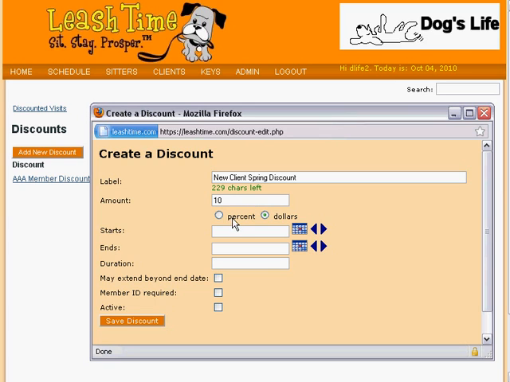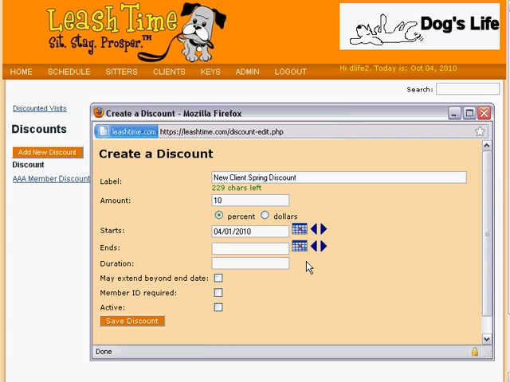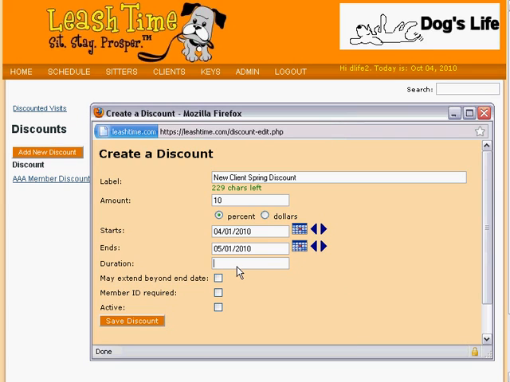The start date, if supplied, is the first day on which the discount can be applied, and the optional end date is the last. If a duration expressed in days is supplied, it means that this discount will be applied to the visits for a given client for that many days from the first application of the discount. So, if you first apply this discount to a visit for Mrs. Smith on April 15th, LeashTime may apply the discount to visits for Mrs. Smith up until May 15th, but not after that.